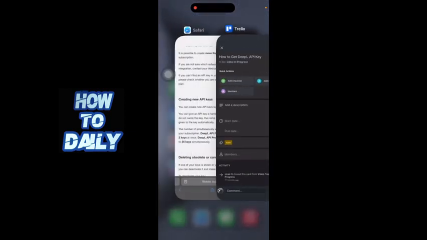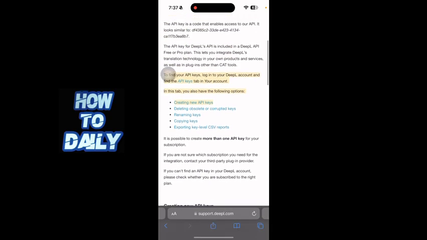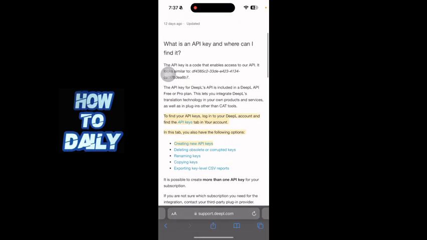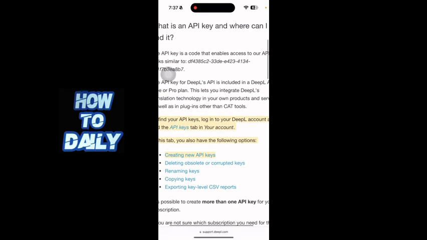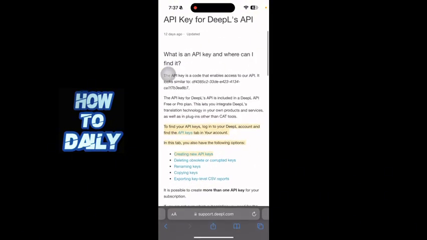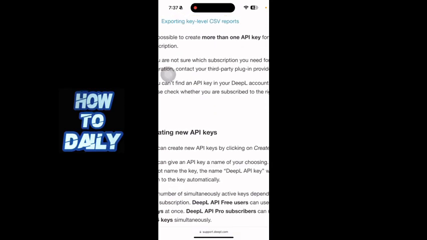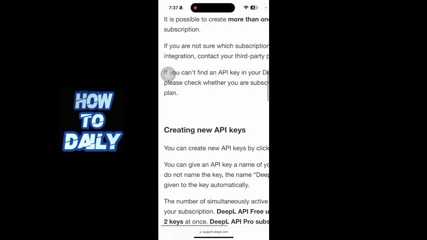Alright guys, so I'm on the official API website. So to find your API keys, log into your DeepL account and find the API keys tab in your account. It's going to be at the top of your screen or in the side of your screen if you're on a mobile phone, and then you just have to create a new API. So you can create a new API by clicking on create key.